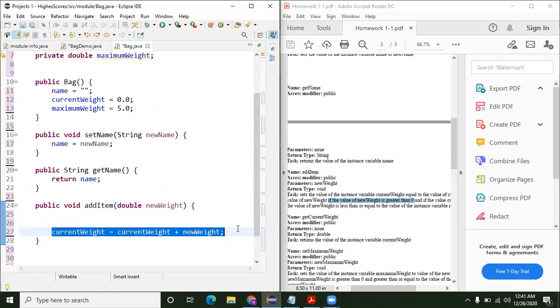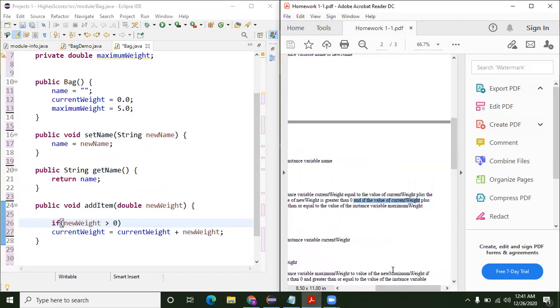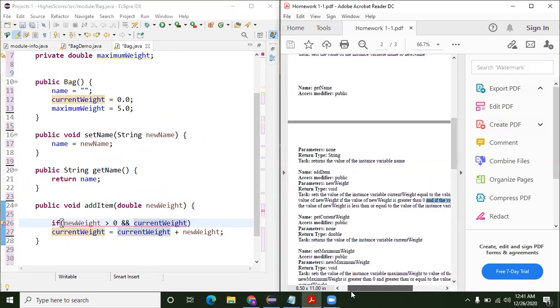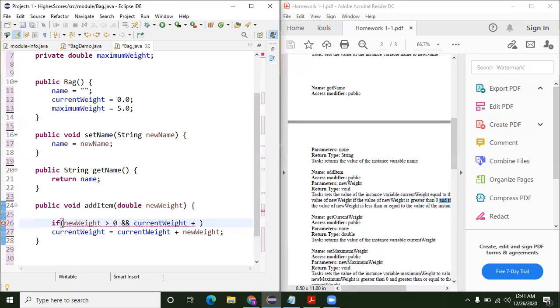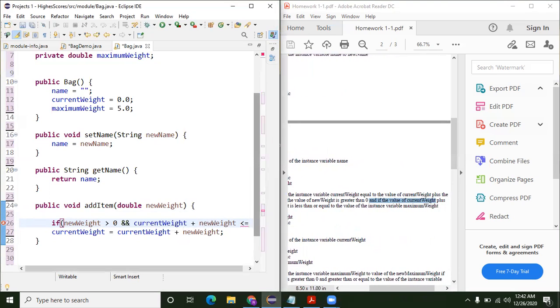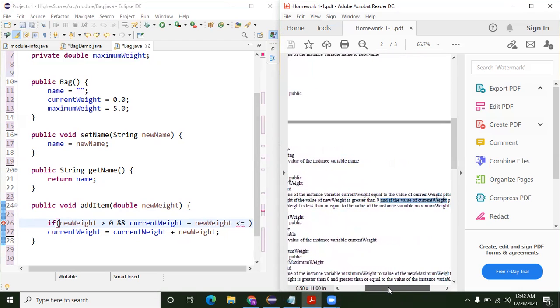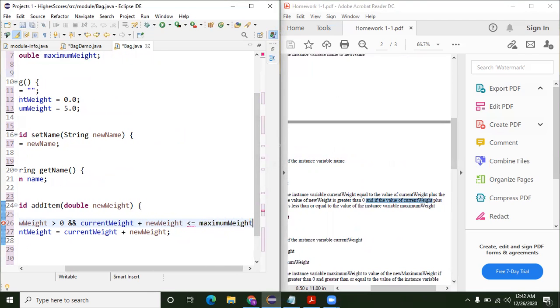So essentially, we want to do this on line 27, but we only do that if the value of newWeight is greater than 0, and there's an and here as well: and if the value of currentWeight plus the value of newWeight is less than or equal to the value of the instance variable maximumWeight. Okay, so that's what we're doing, right?